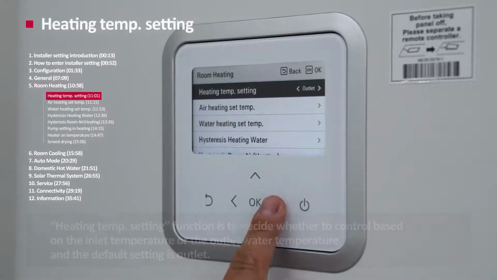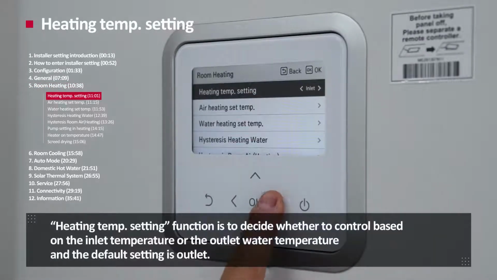Heating temperature setting. The heating temperature setting function is to decide whether to control based on the inlet temperature or the outlet temperature, and the default setting is outlet.